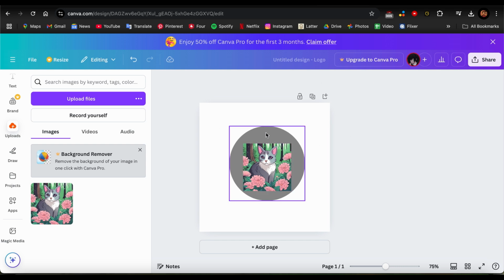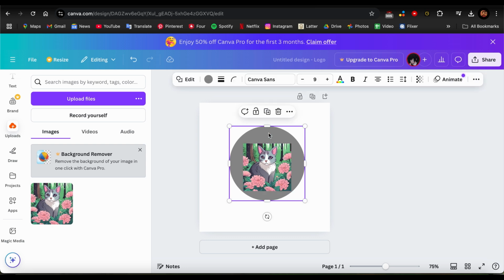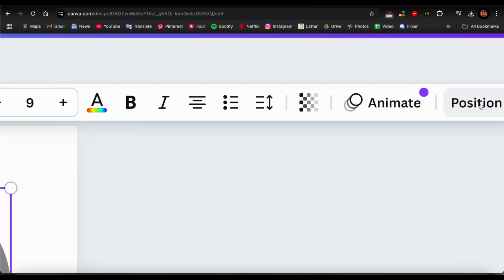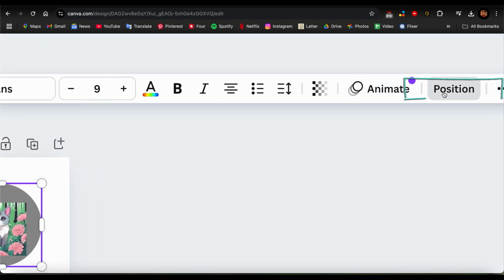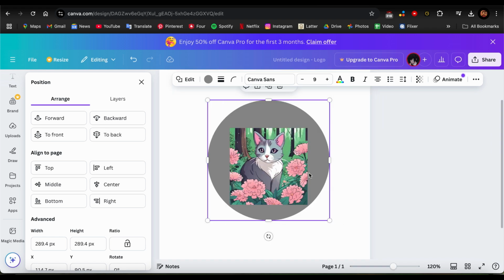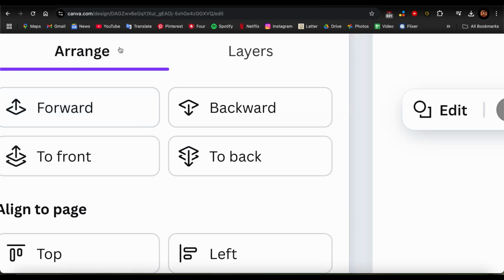Now you can see that there are two images over here. If you want to bring a certain image to the front, then just select that particular image like this. I want this to be in the front. Now you can see multiple options over here, and you just need to tap on this three-dot button over here, and you can see the option of position. Just go ahead and tap here, and once you're here, you can see this option of arrange right here.